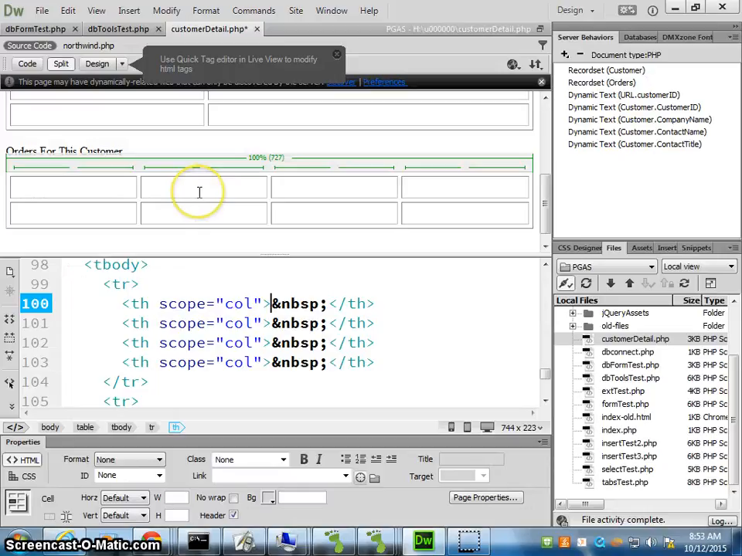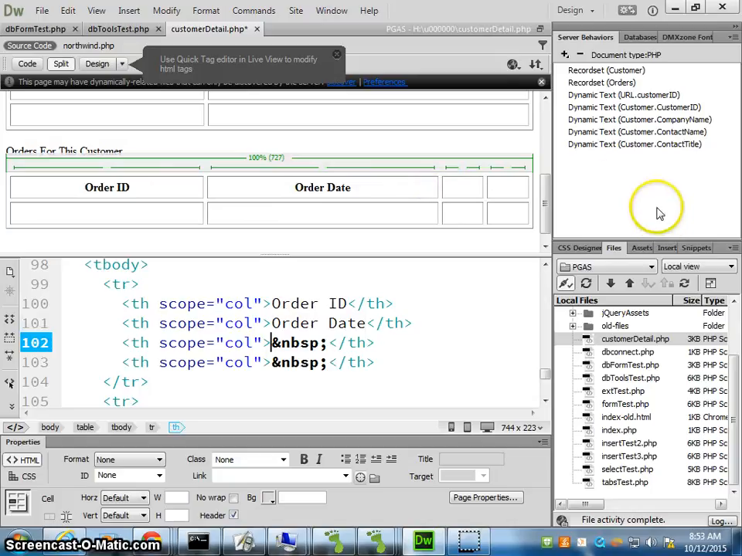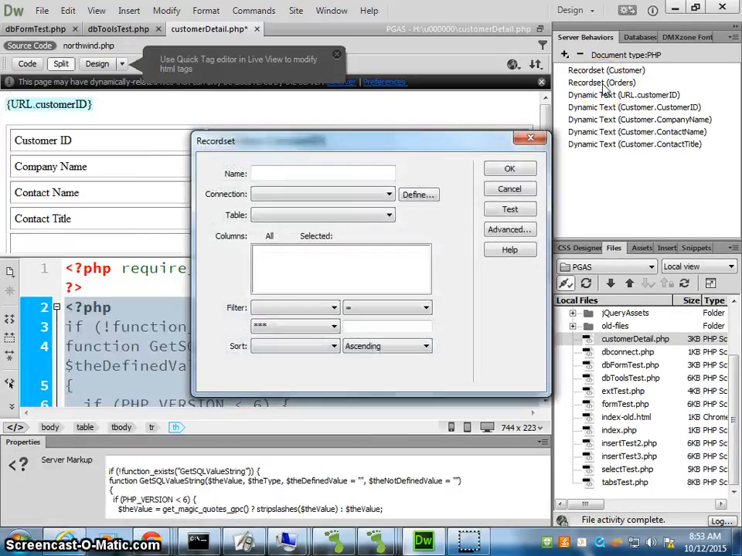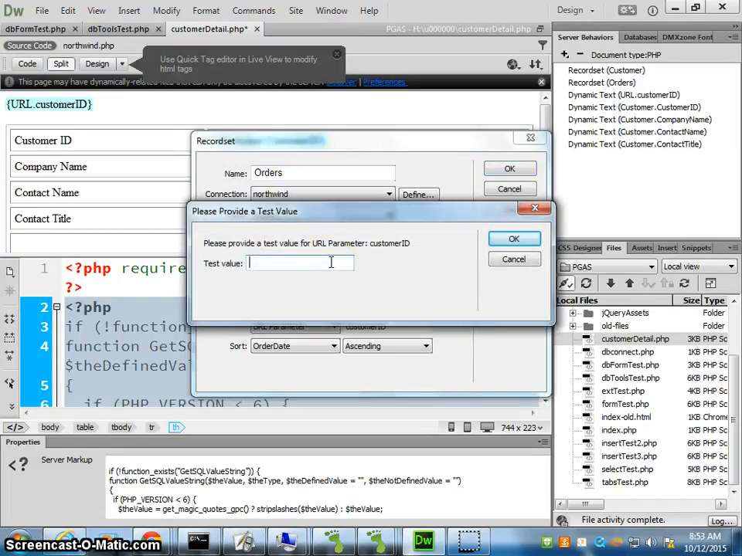And let's go through and do a few headers. Let's do the order ID. We know we want the order date. Since we sorted by order date, we want to see if it sorts correctly. Let's look at this orders record set again. And let's do a test real quick.